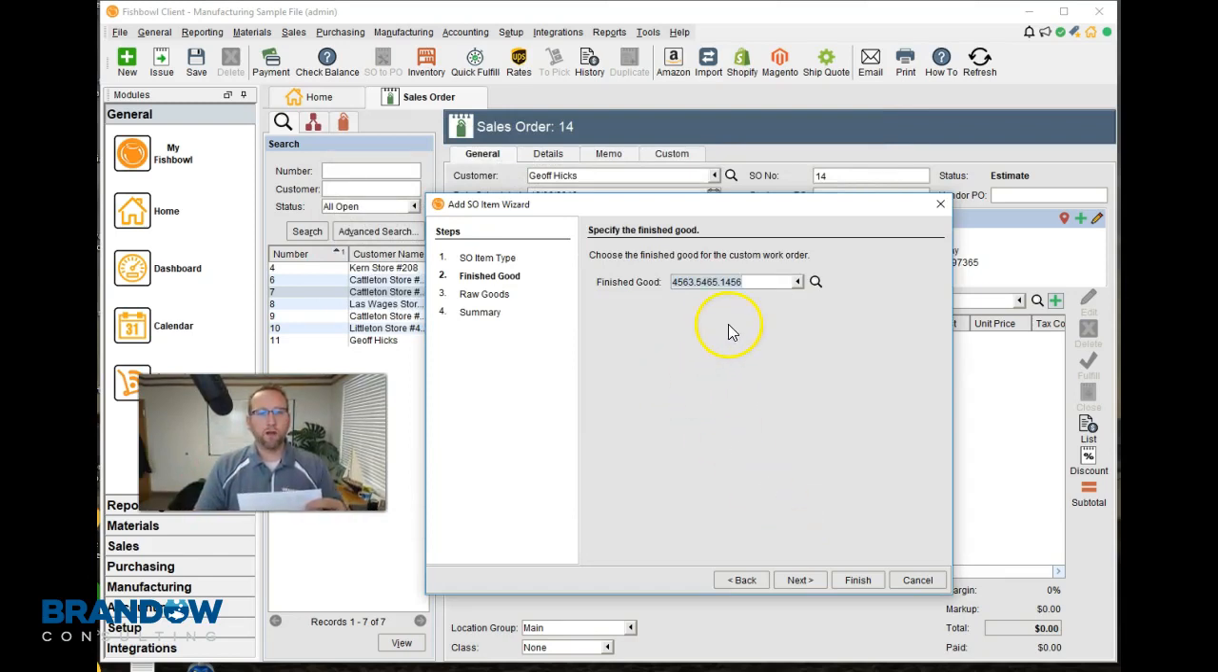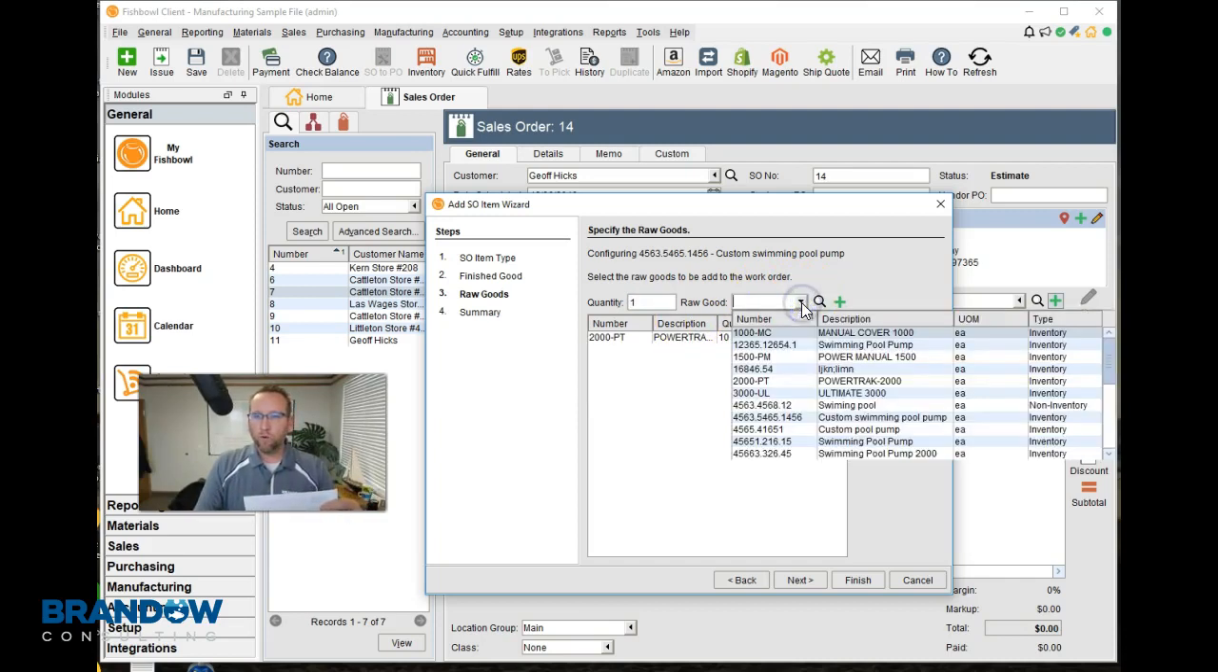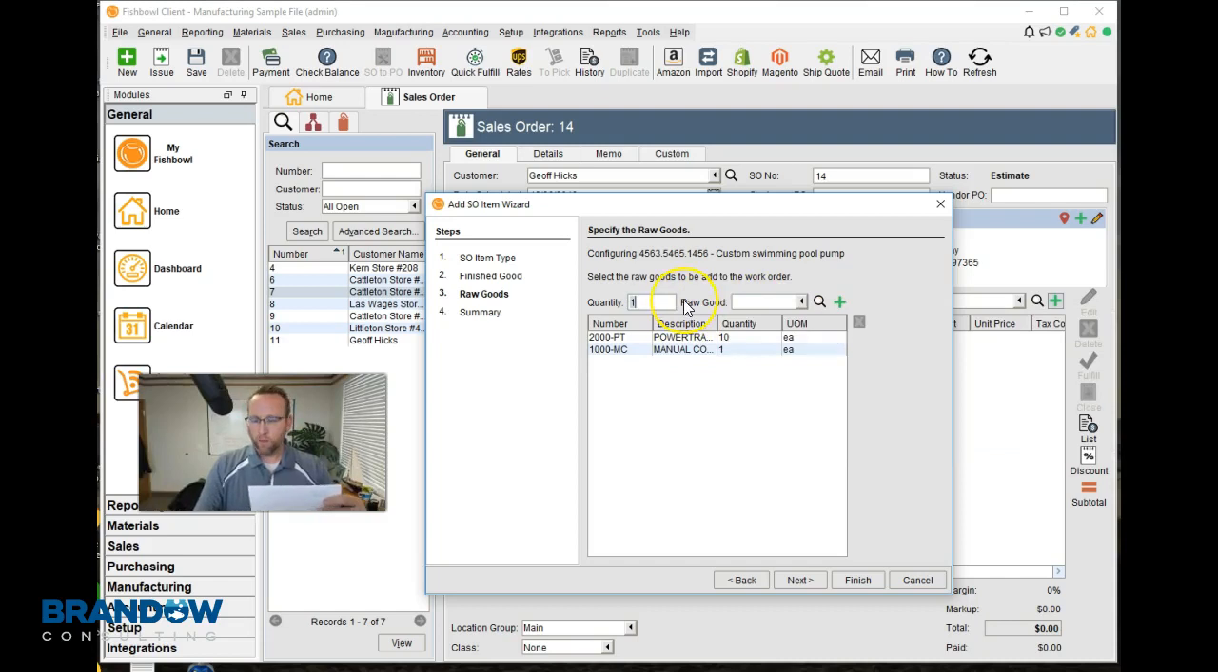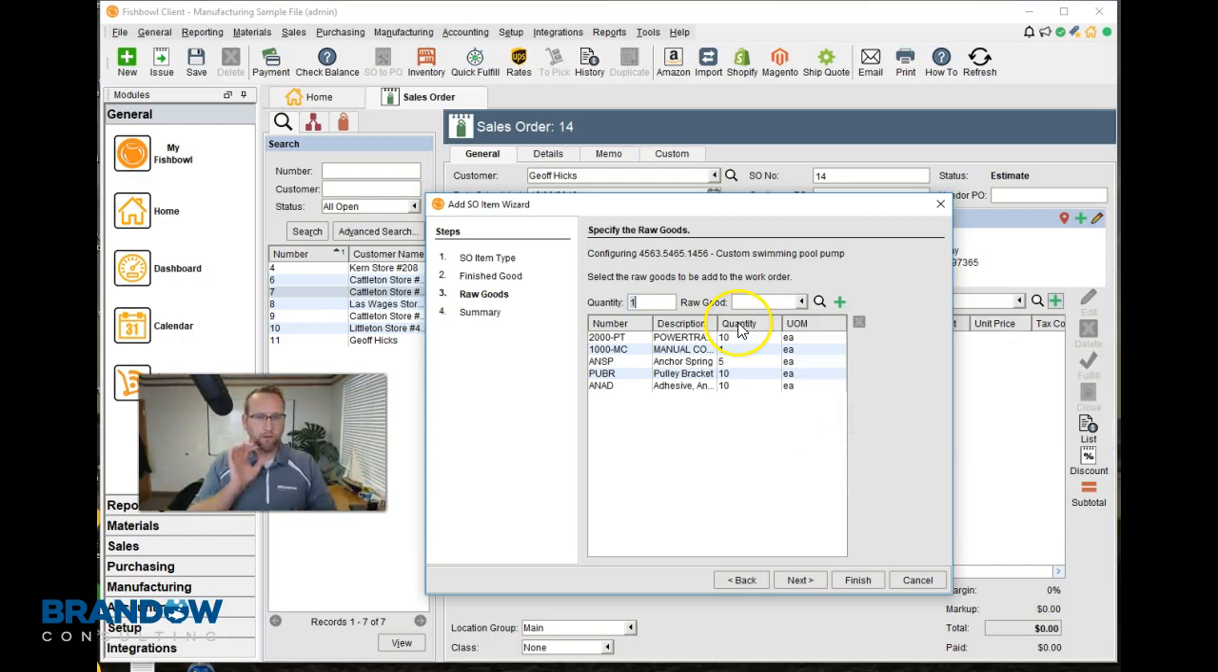Next step, add the raw goods to the finished good. Click Next, and you'll notice raw goods is now bolded. Let's start looking at the design specs we got from the engineer that tell us all the parts that are going to be in this. So we'll say we'll need 10 of those. We want one cover and go through and enter in all the parts that are on there.